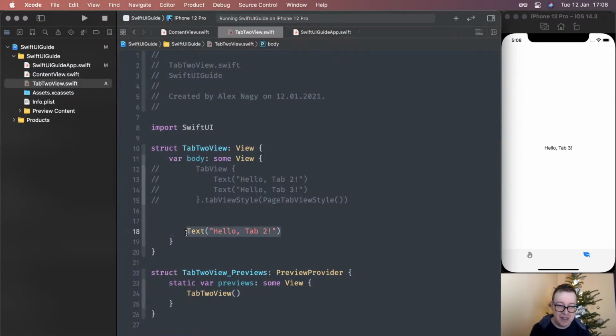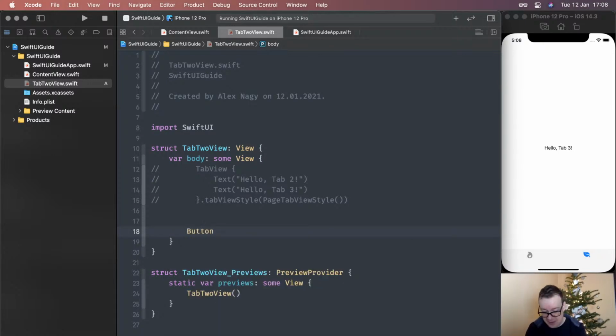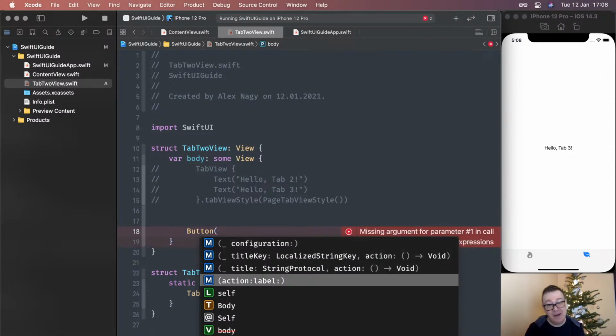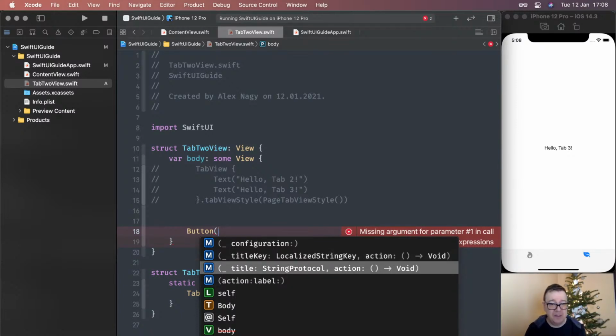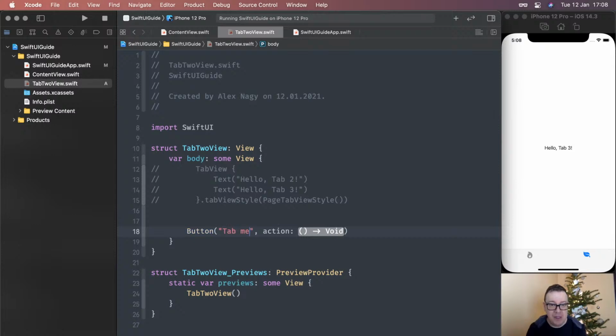So let's just clear this and start typing in button, and just open parentheses. There are quite a few initializers here, as you can see. My favorite, by the way, is the action and label, but let's go through them one by one. Let's go with the title. Here, as you can see, we need a string protocol. So we are just going to add in here "Tap me". We talked a lot about tab views, and I just wrote tab me.